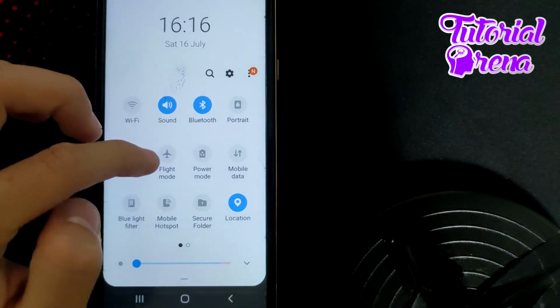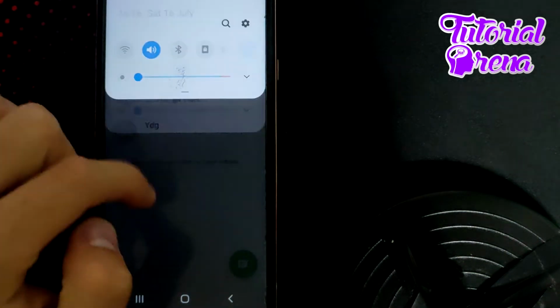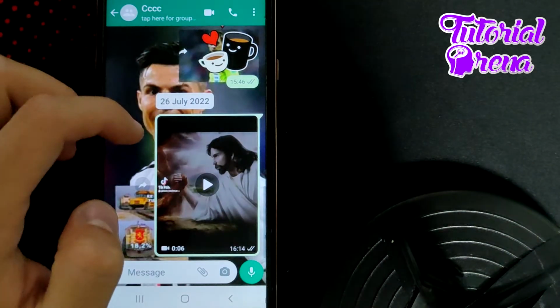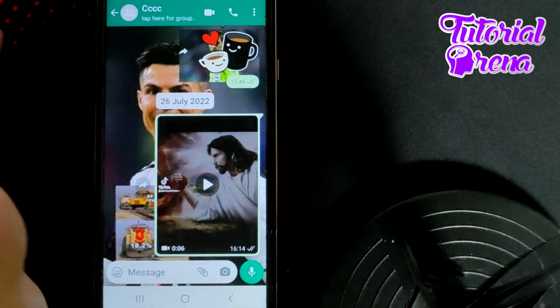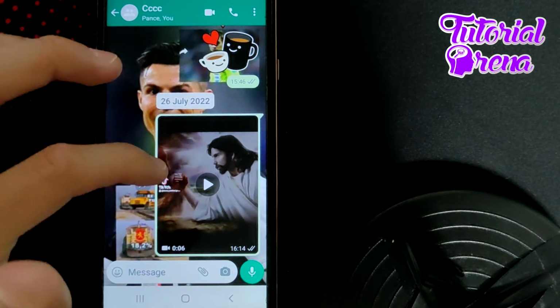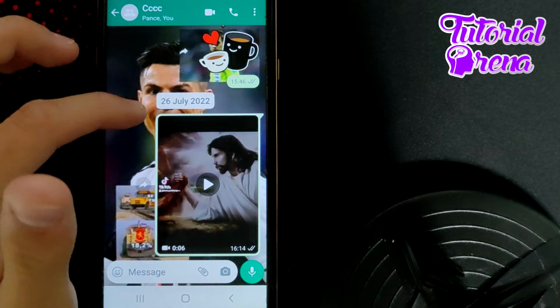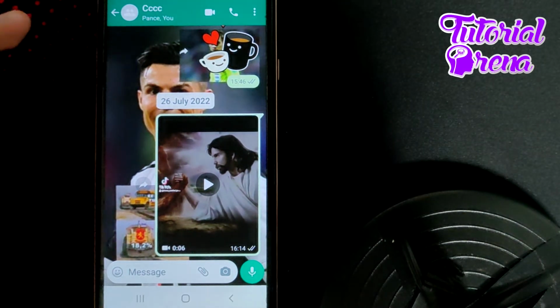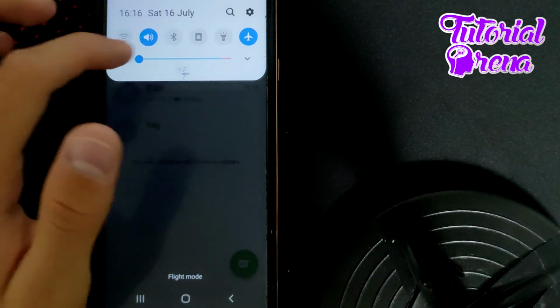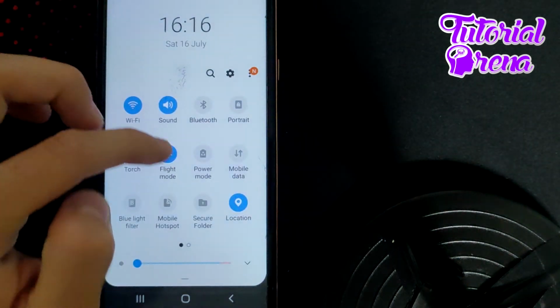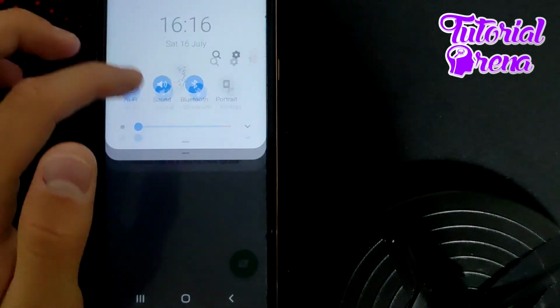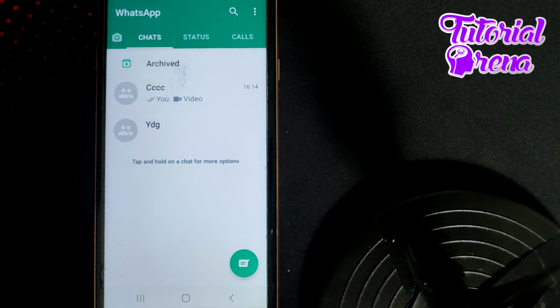Also, you can simply turn flight mode on and then open up that message. You can see what he or she has sent, for example in a group like this one, and then get back. Then you can turn the Wi-Fi back on and turn off flight mode.